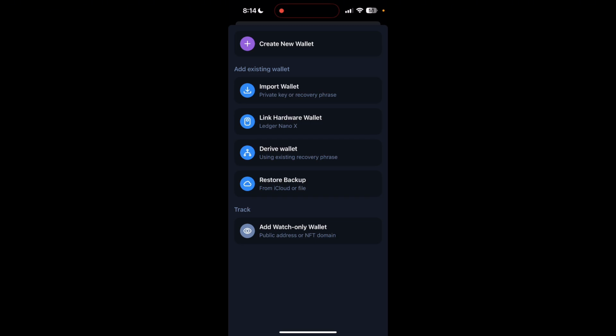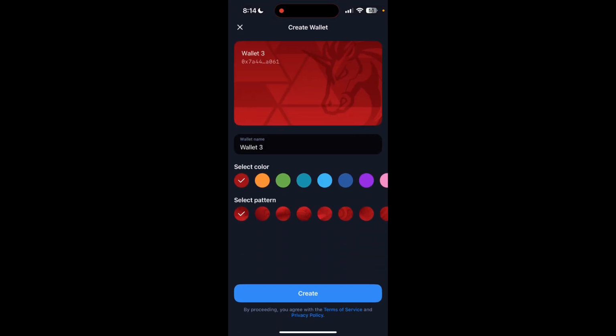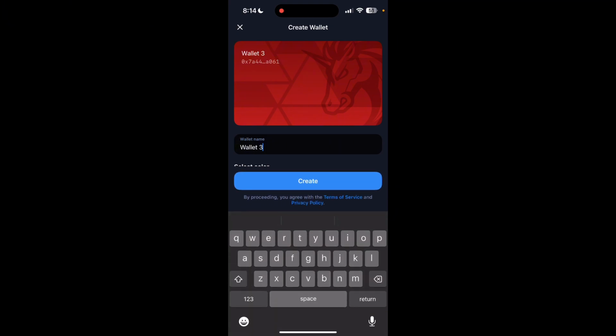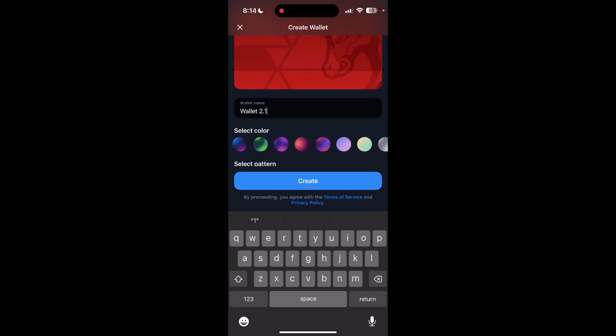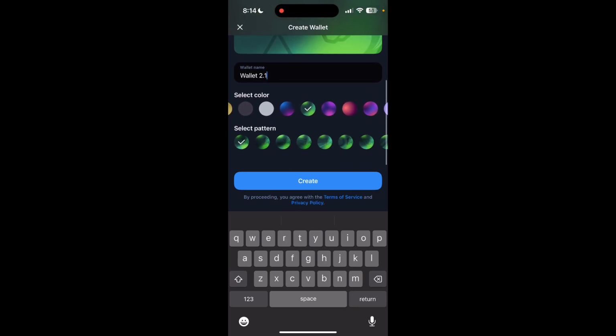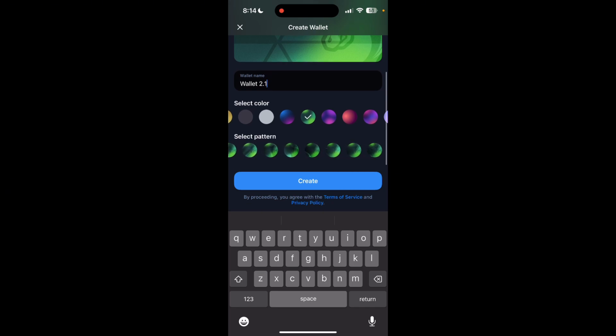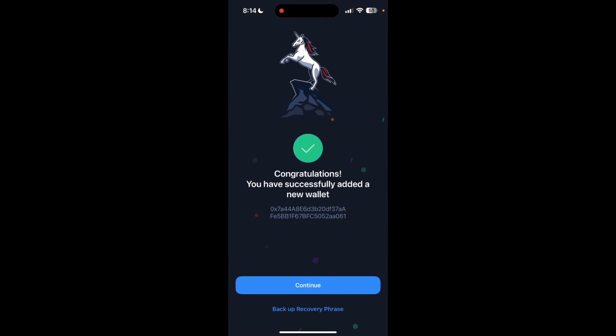Now click on Create New Wallet here. In the field here, you can name your new wallet. And you can also select the color of it. You can also select various types of pattern here. After that, click on Create button. So that is how you can create a wallet in 1inch account.